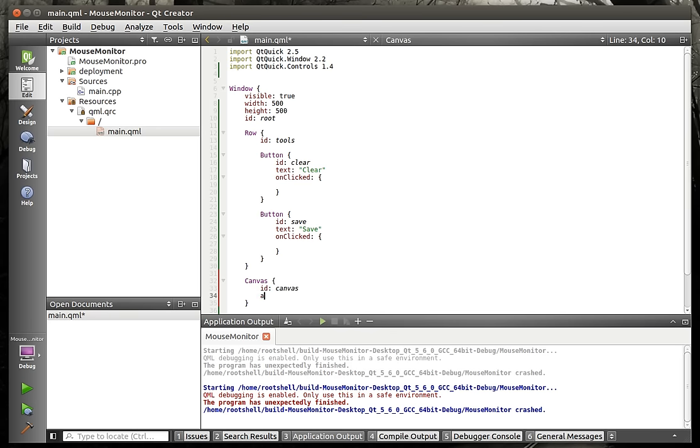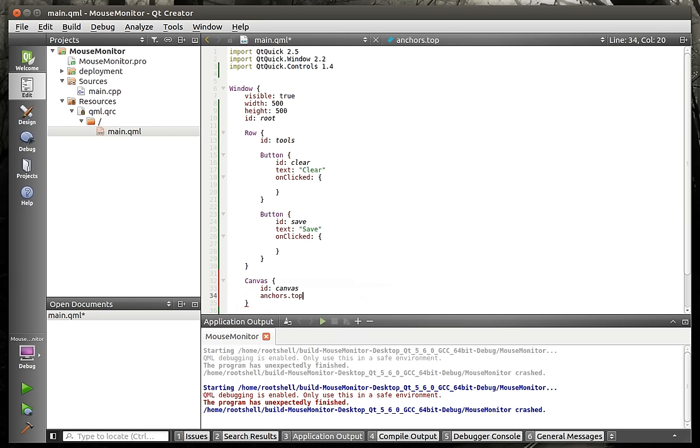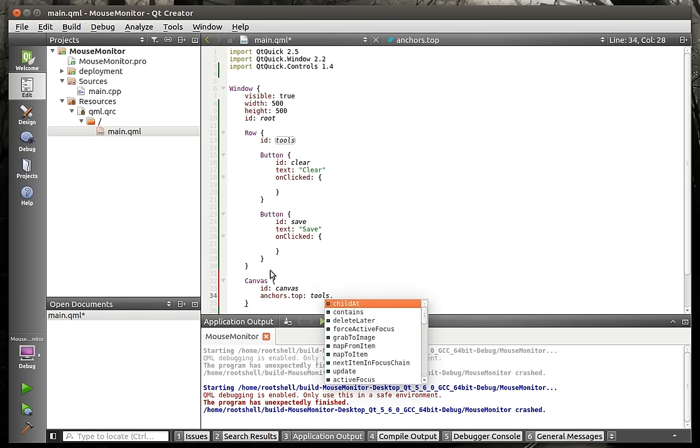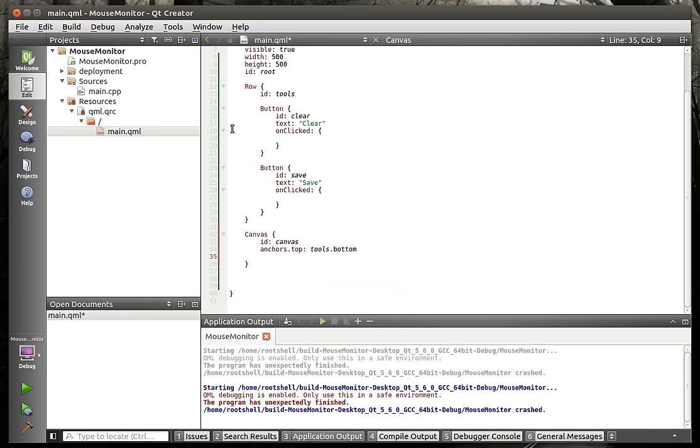And we're going to say anchors.top. Is that top? Yeah, top equal tools.bottom. So really all we're doing is we're saying the top of the canvas is going to butt right underneath this row, pretty much to how our code is structured, right? And then we're going to just say the width and the height.